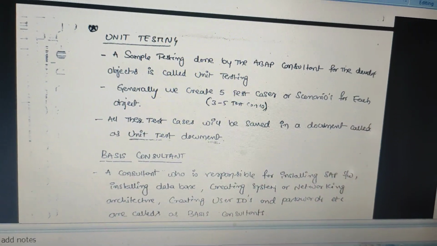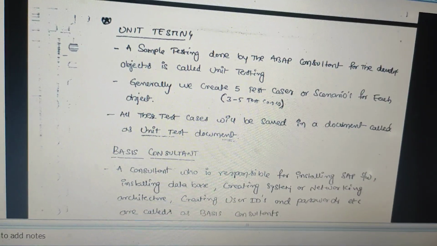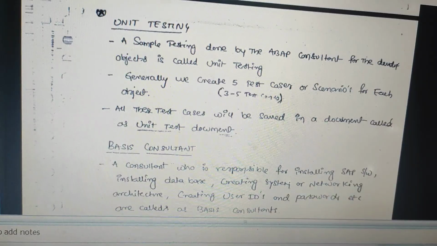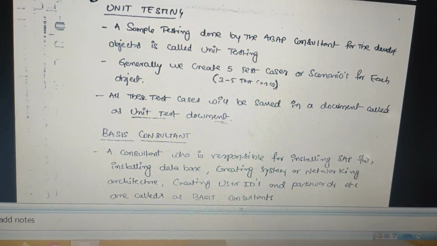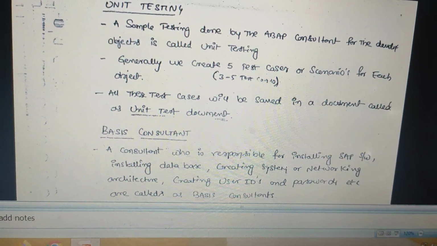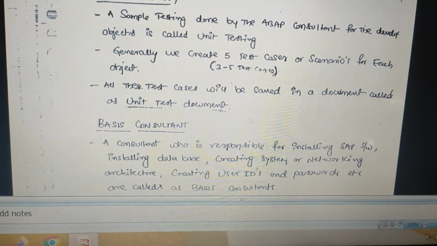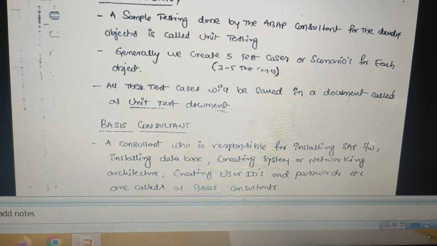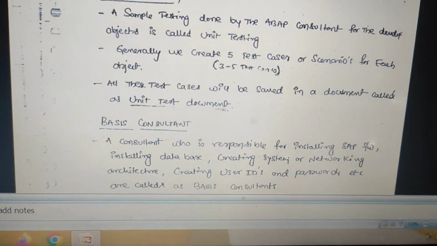Unit testing. A sample testing done by the ABAP consultant for the developed objects is called unit testing. All the unit test cases will be saved in one document called the unit test case document. Basis consultant. A consultant who is responsible for installing SAP software, installing the database, creating system or networking architecture, creating user IDs and passwords, etc. is called a basis consultant.